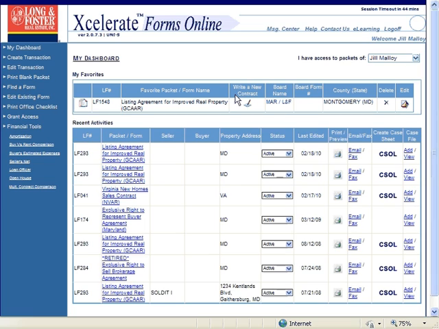How would a person access someone else's Xcelerate program after they have been granted access? First, they would log on to their Xcelerate program. On their dashboard in the upper right-hand corner is an option that says, I have access to the packets of, followed by a field with the drop-down menu.